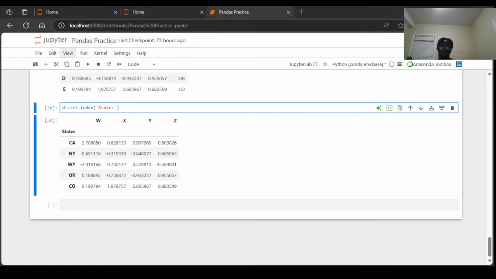Alright, here I am at the Jupyter Notebook. What I'm going to go ahead and do is copy and paste some lines of code that are available for you in your notebook called Data Frames.